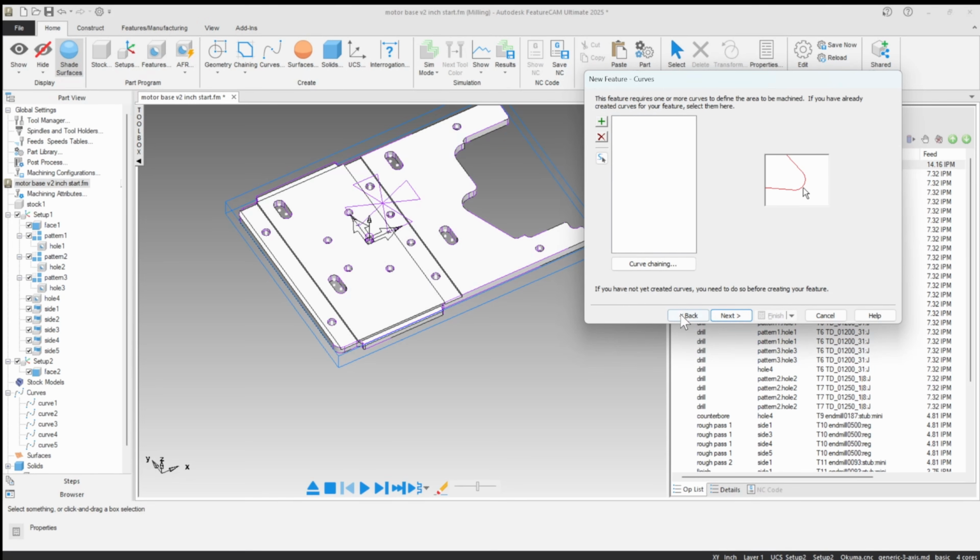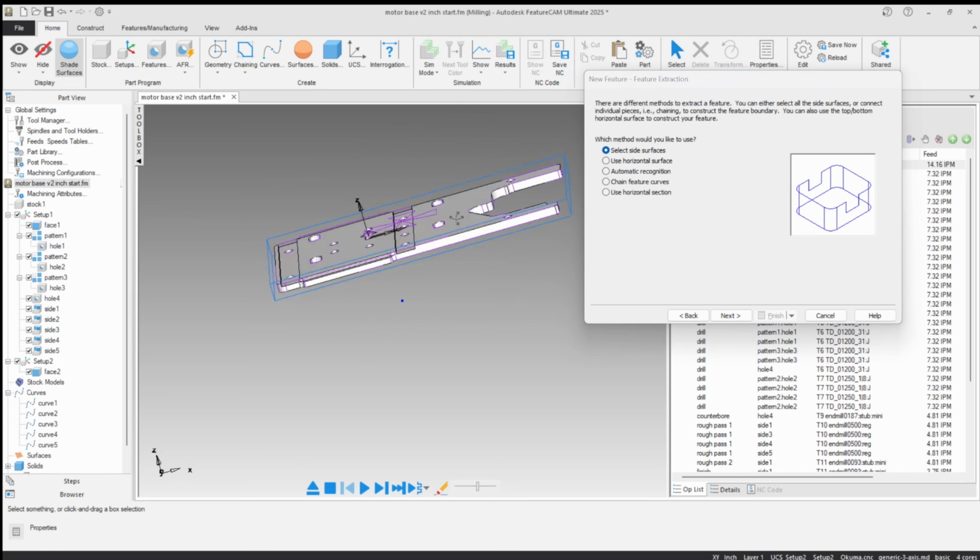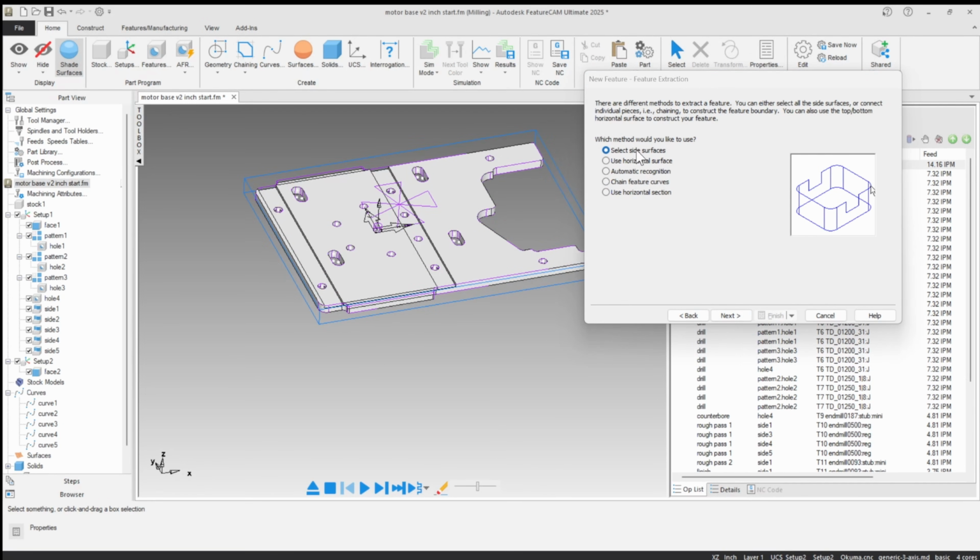Now, if I did that, you'll see it wants a curve. Okay, I don't have a curve that'll work. So what I'm going to do is activate this feature recognition. So I'm going to extract it myself from the model using interactive feature recognition. So this is IFR. So I'll press next, and I could go in and pick the surfaces.